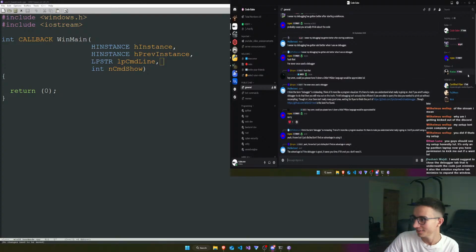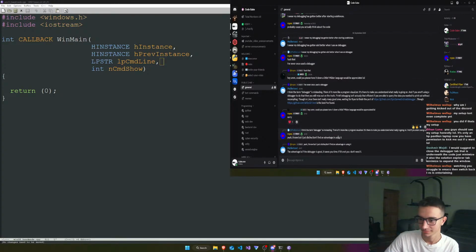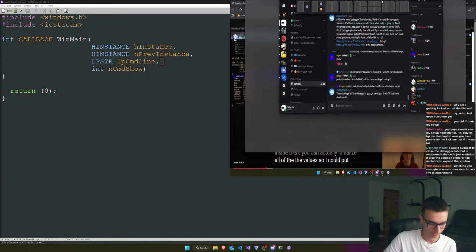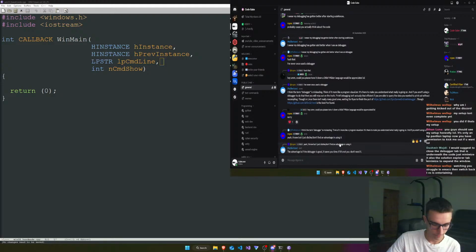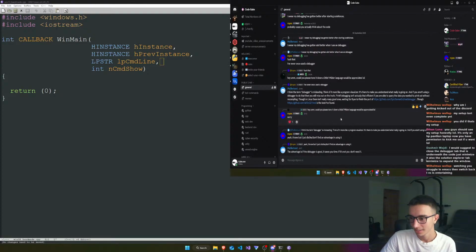Started running out of whiteboard. Watching you struggle to Emacs and switch back to Visual Studio is entertaining. Yeah, and it's going to happen a lot.